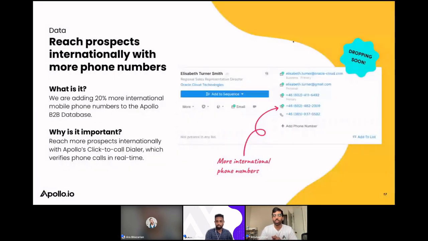Two more things, and these are more on the data side of the house. One is we are dramatically improving our international phone number coverage. To give some context here, international phone numbers have not been something that we've focused on too much for the past few years. But we have found a way to improve our international phone numbers by 20% in terms of coverage. So we should be at par or better than most competitors when it comes to international phone numbers.